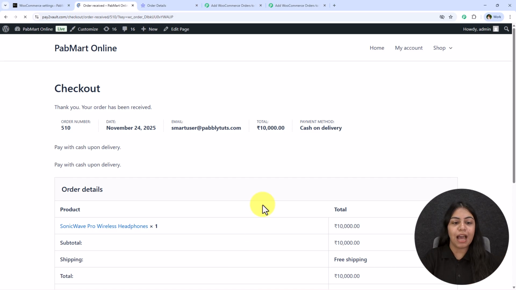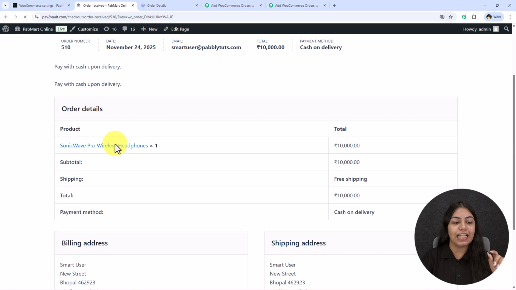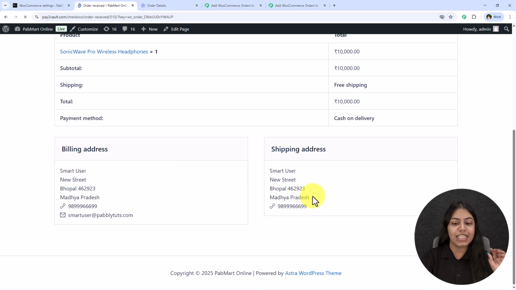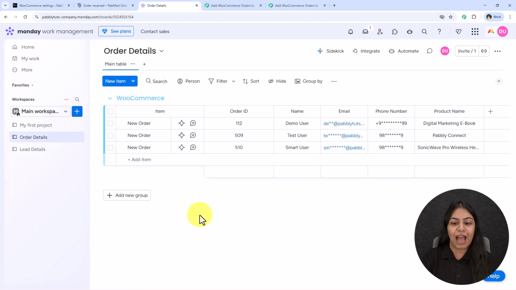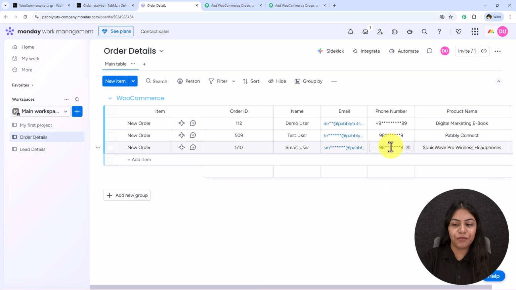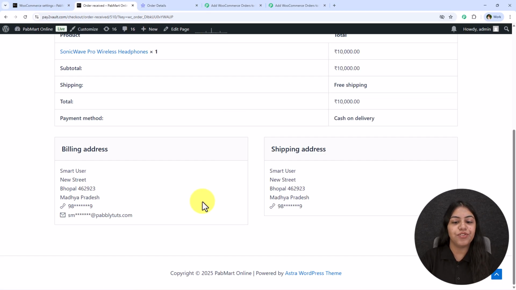Over here is the order number, the email address using which the order was placed, and also you're going to see that this is the product which is purchased and this is the phone number of our customer. So let's open our Monday.com and you can see the details have been added right over here. You can see the product name is added right over here. Then you can see the phone number of a customer, the email address, and the name, and also the order ID is exactly the same which we received right over here.